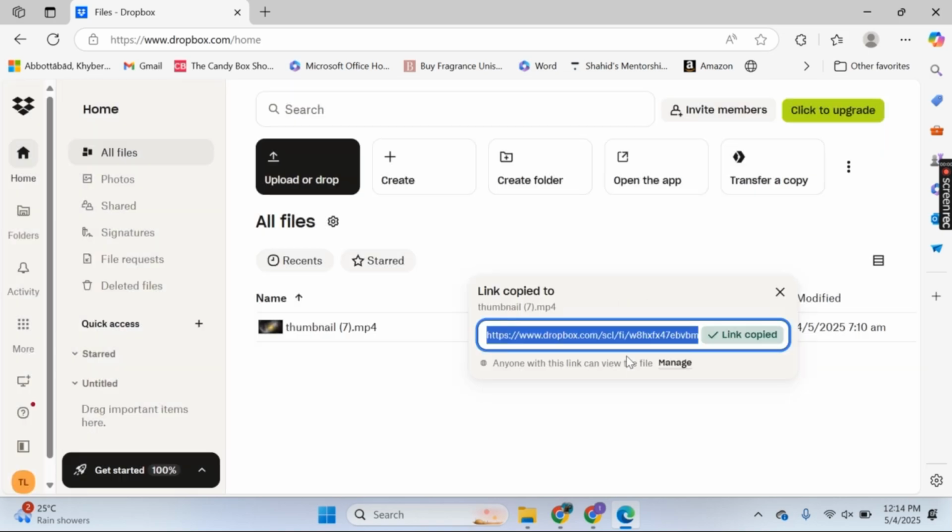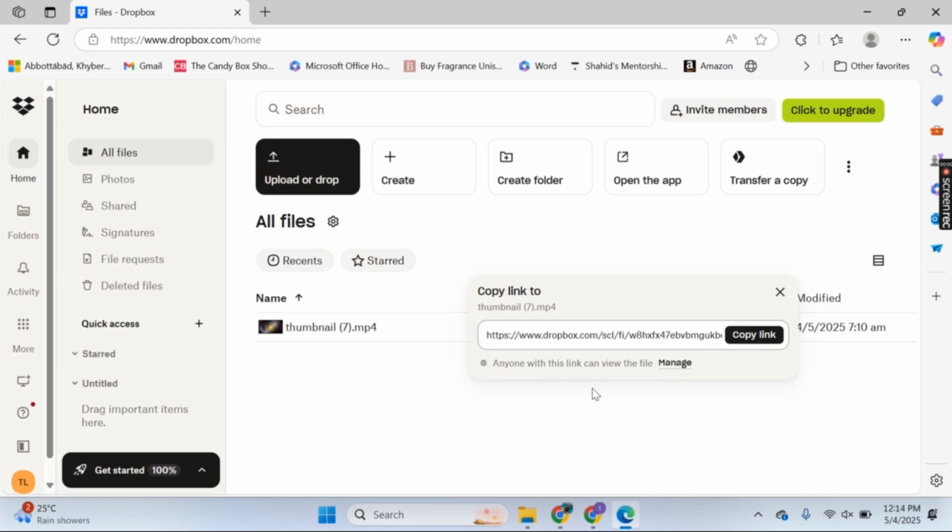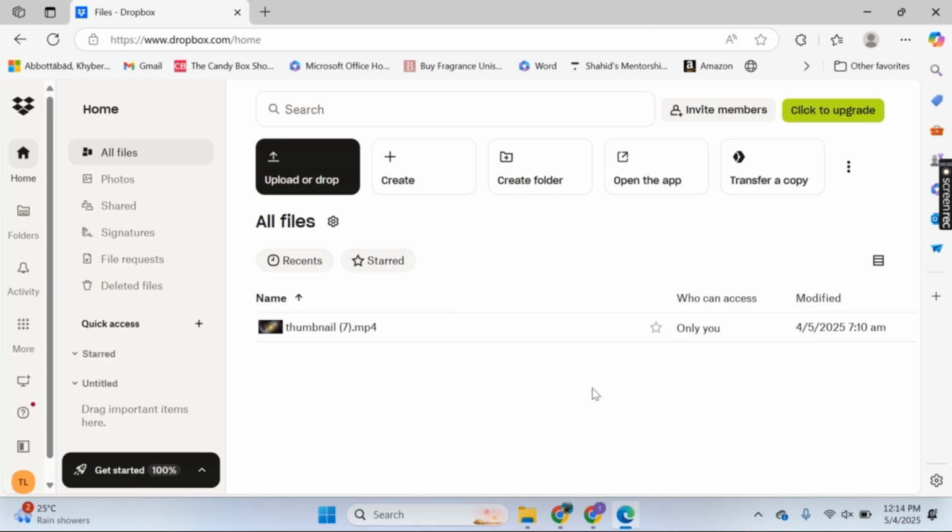If you want to share a link, click on copy link and the link will be copied. Now you can easily share it with them. The next option we have is transfer a copy. So click on transfer a copy and a copy will be transferred to them.